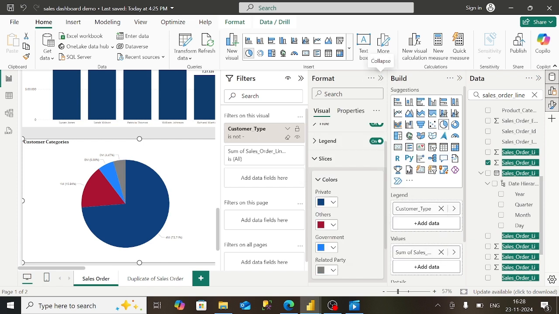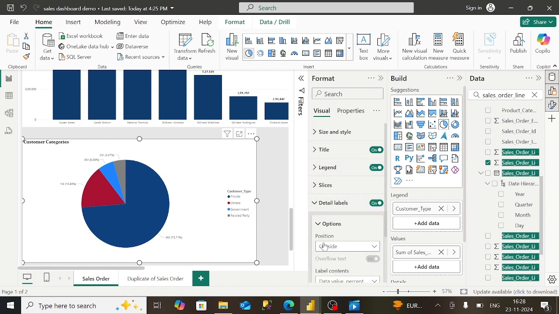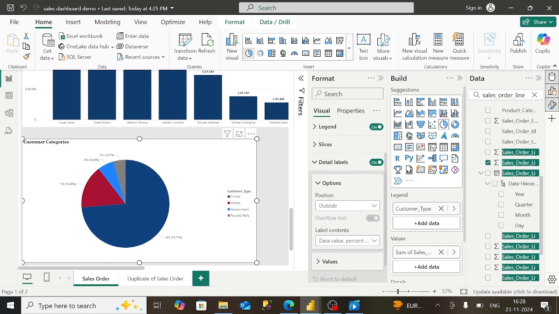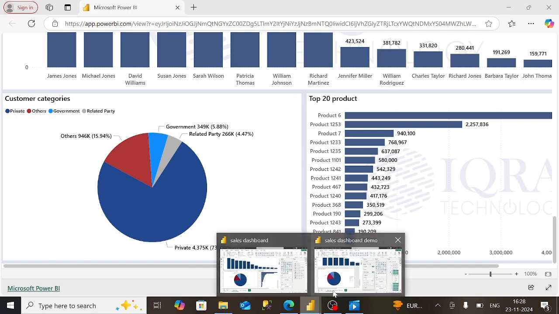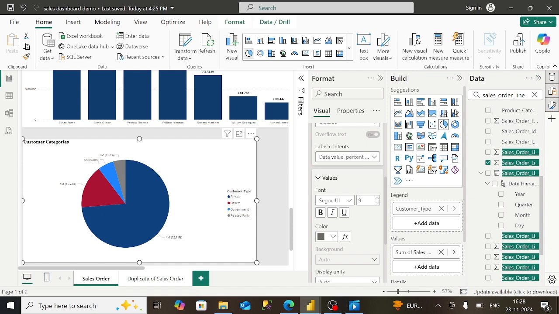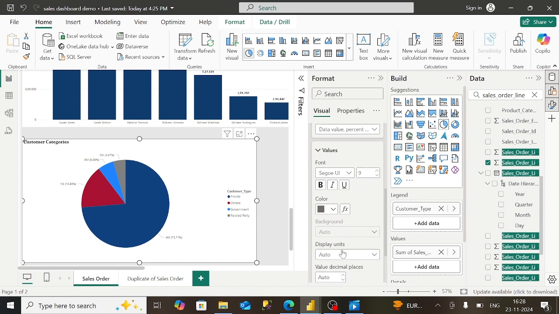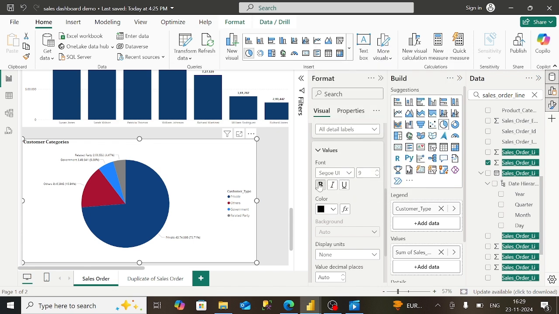So once we are done with this, you can also change the position of the label. What we want, we have percent as well as the data, so you can always select it from your values, change the value to none. Okay, now you can select all detailed label, change the color to black, you can also make it bold.